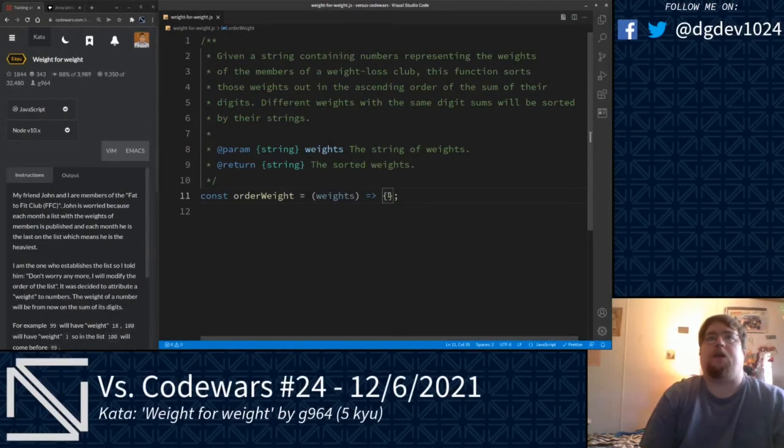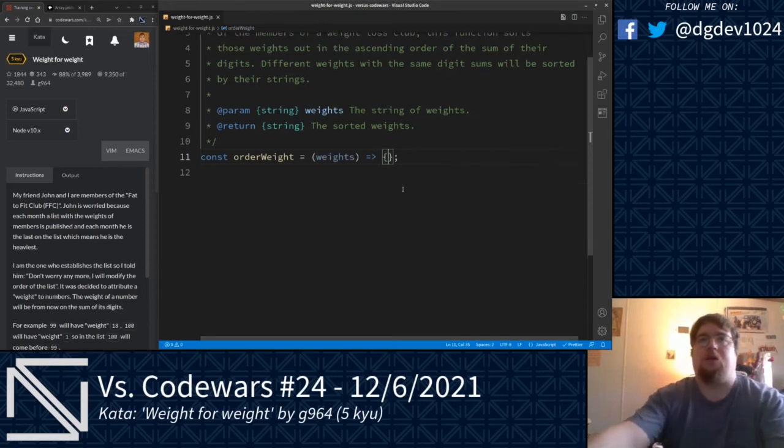Given a string containing numbers representing the weight of the members of a weight loss club, the goal of this kata is to sort those weights in ascending order of the sum of their digits. Different weights with the same digit sums will be sorted by their strings, also in ascending order. Let's go ahead and get started with this here.